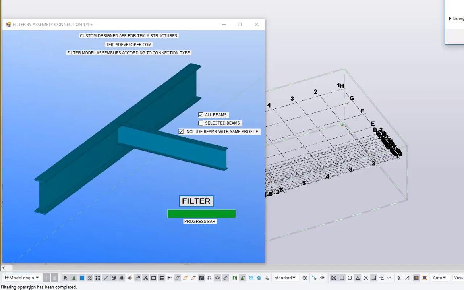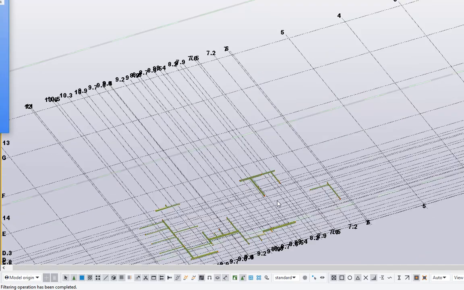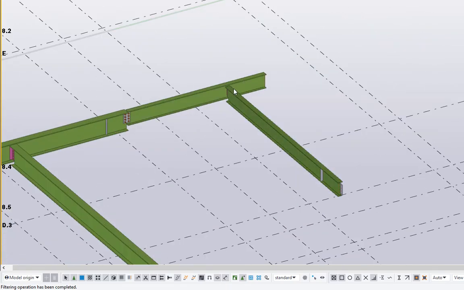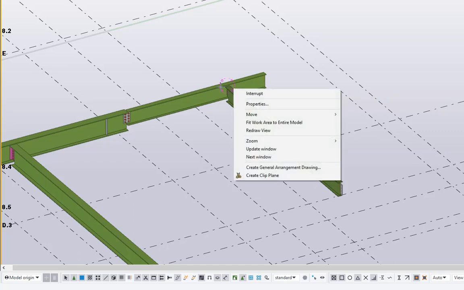The menu bar is telling us that the filtering operation has been completed. Also, there's a message box that appears. So here we have the filtered beams that match the condition where there's a beam connected to a beam web.